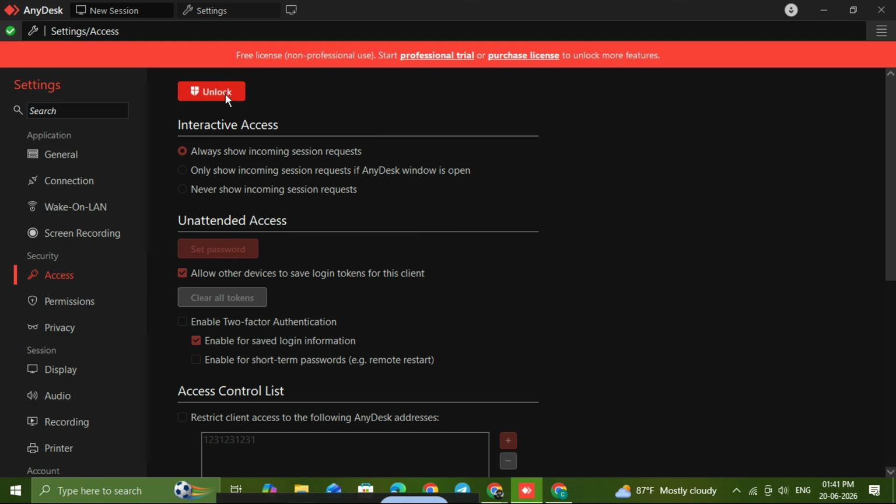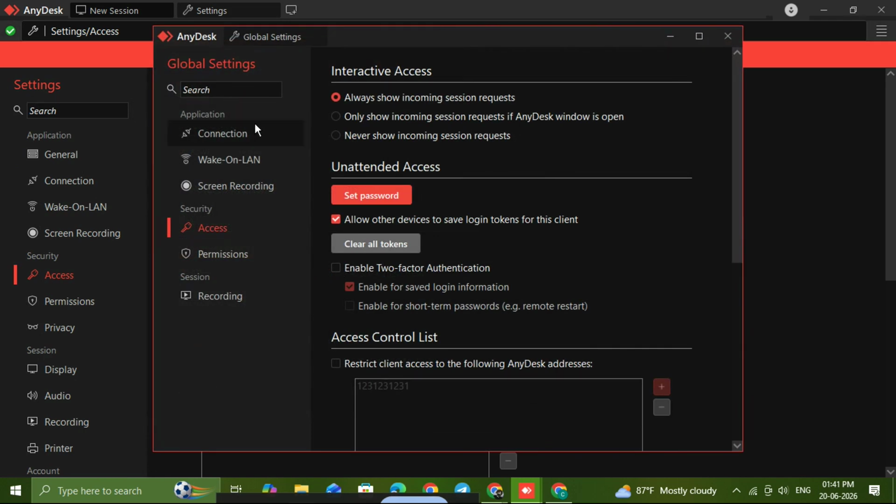Before you can make changes, you may need to unlock the security settings. At the top of the page, click Unlock Security Settings. If your device asks for a system or administrator confirmation, go ahead and approve it. This step is important because Anydesk protects these options to prevent unauthorized changes. Once the settings are unlocked, you'll be able to edit the password and access controls.